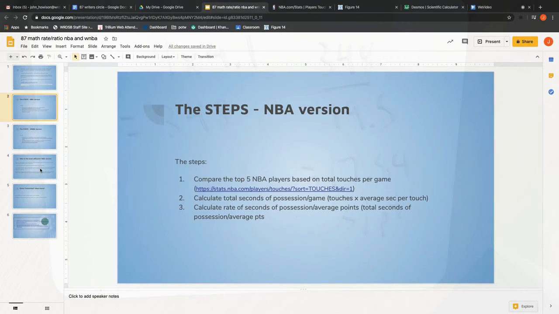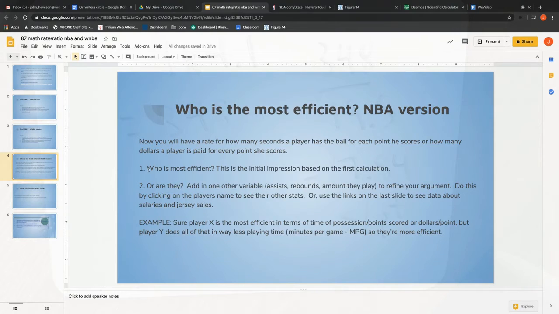then you're going to go down to who's the most efficient. Well, one of them will stand out. This will be the player that uses the fewest seconds for each point that he scores. This is your initial impression based on the first calculation. But are they truly the most efficient? So what you want to do then is add in another variable. It could be assists, rebounds, amount that they play, to make your argument a little more clear.